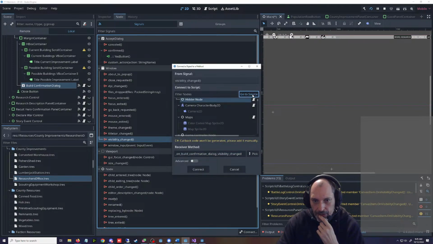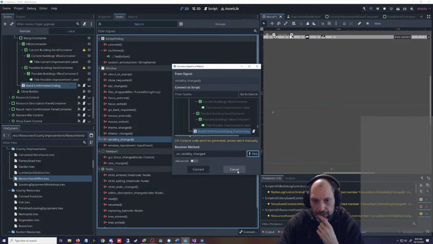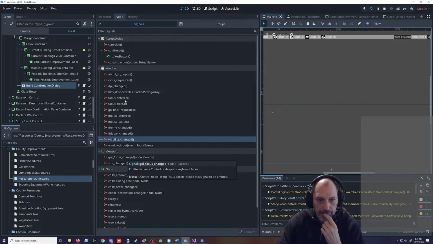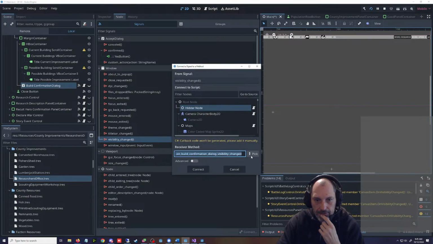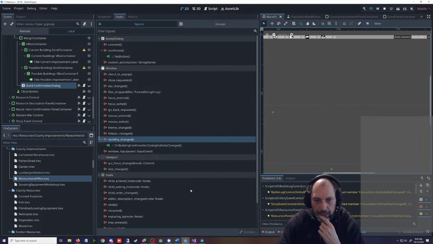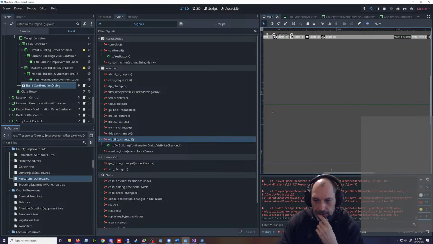And then we're going to go to source. And then we got to pick. Except I didn't build it. Then we got to go visibility changed, connect, go to source, pick, connect. What is your problem down here? Oh, it's just something that doesn't matter.